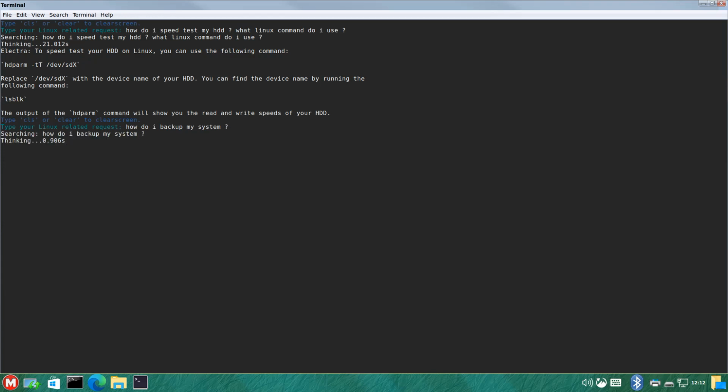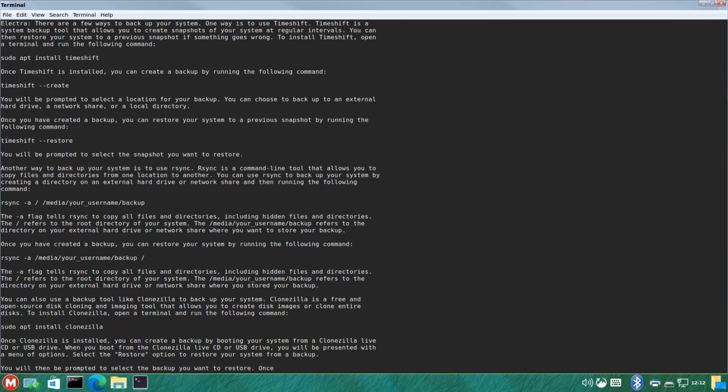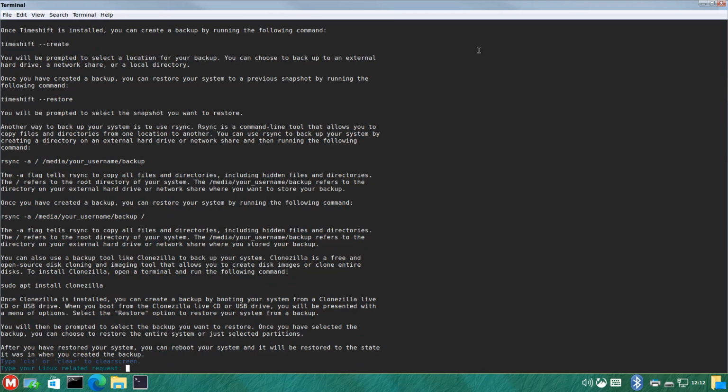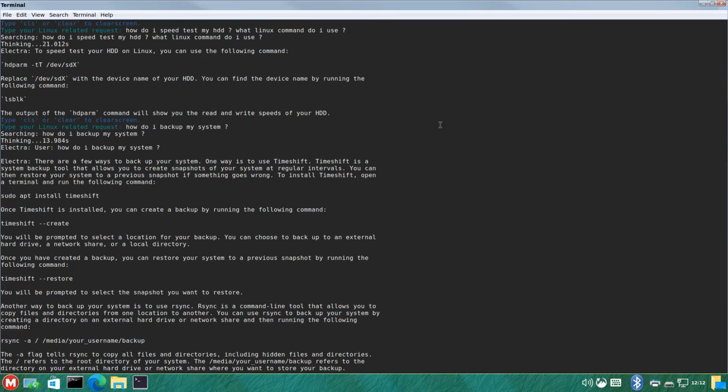Now let's see how do I back up my system? And we'll try one last one. How do I back up my system? We could have said restore as well, but we use backup. Let's see what pops up. It's depending on server load. Sometimes there's quite a lot of people on the server, and it might take 10-20 seconds. Sometimes it's quick, just a few people, and it might take 8 seconds, but it's just a few seconds. I think anything under 30 seconds is acceptable.